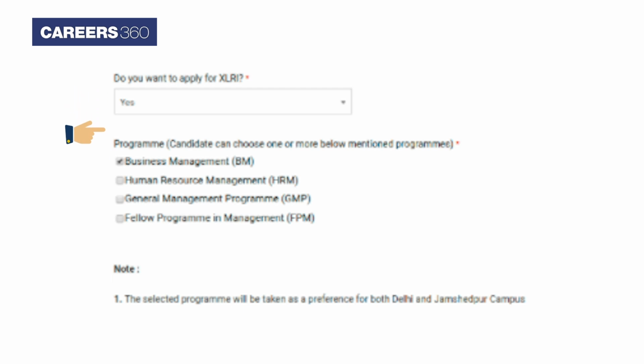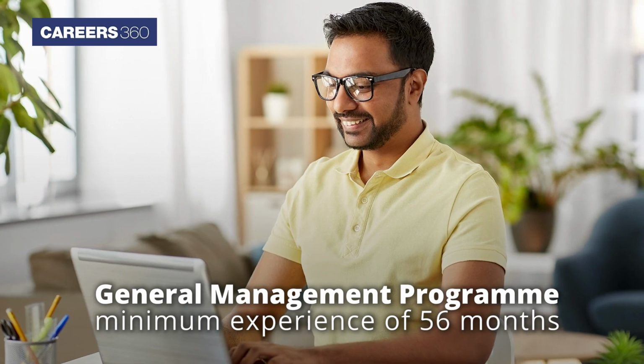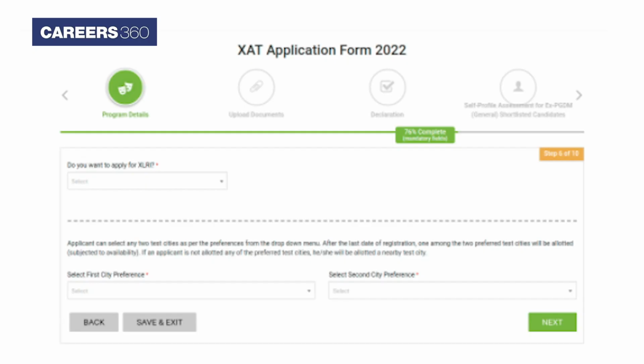Choose from programs Business Management, Human Resource Management and Fellow Program in Management. For the Fellow Program in Management, one should have a minimum experience of 56 months. After program selection, candidates will have to fill in their preference of campus for each program and click on Next tab.